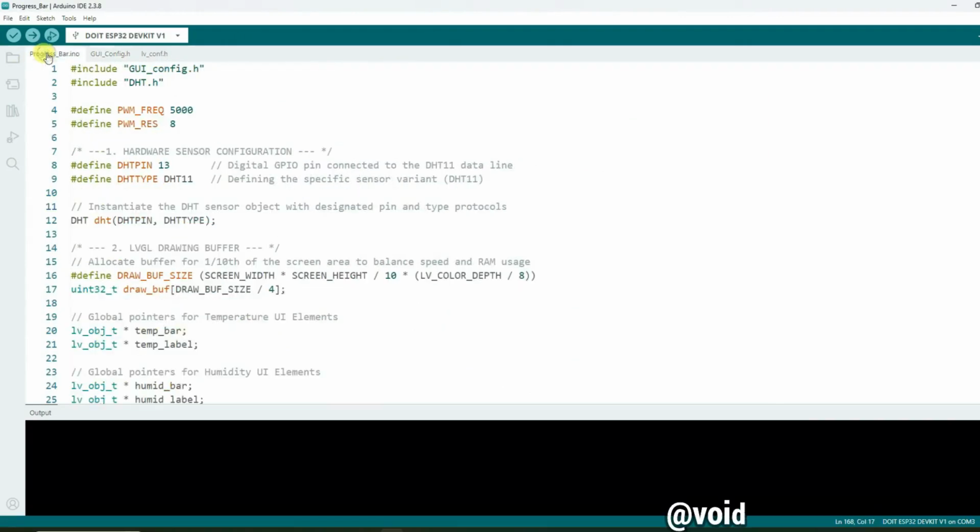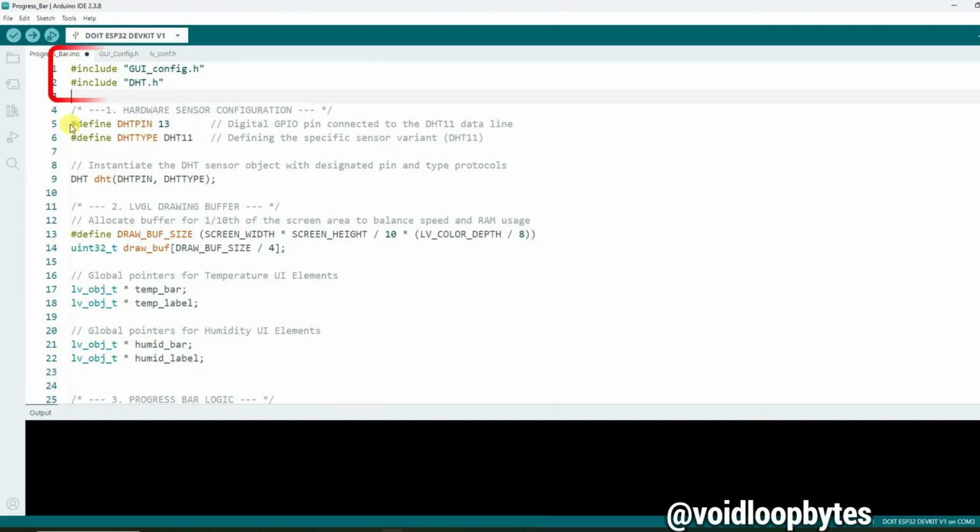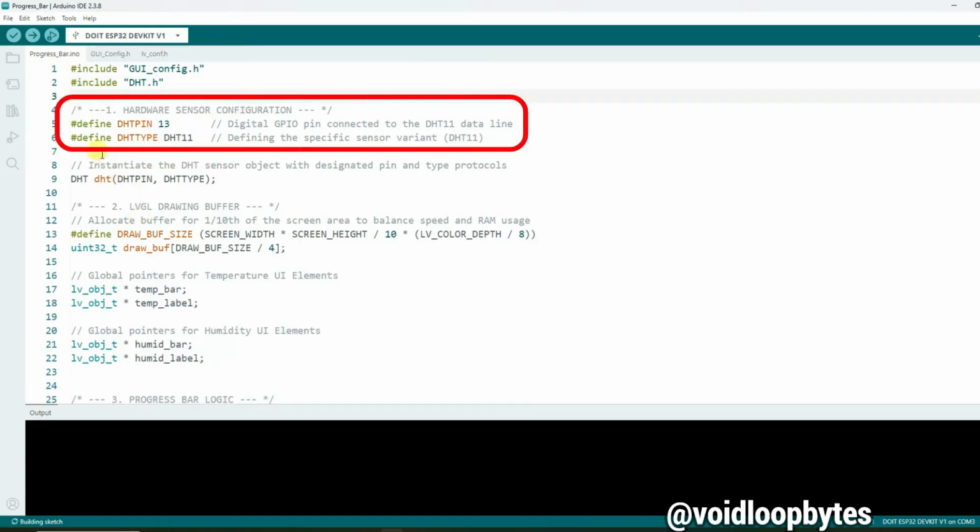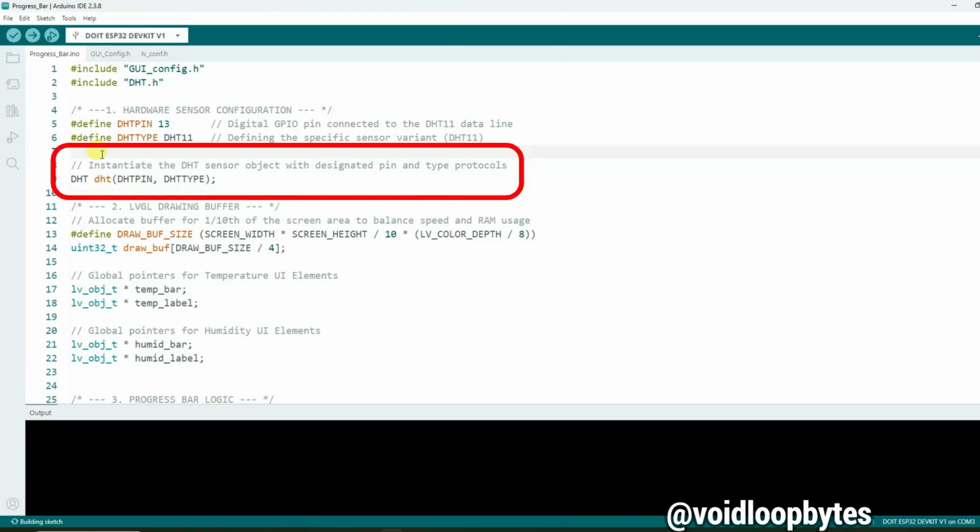Now let us go to the main code. This is processbar.ino. At the very top, we include two header files: GUI-config.h, which contains our display and touch configuration, and DHT.h, which is the library for the DHT11 sensor. Then we define two important values. DHT pin is set to GPIO13, which is the pin connected to the DHT11 data line, and DHT type is set to DHT11, which tells the library which sensor variant we are using. Finally, we create a DHT object called dht by passing the pin number and sensor type. This object is what we will use to read temperature and humidity values throughout the program.